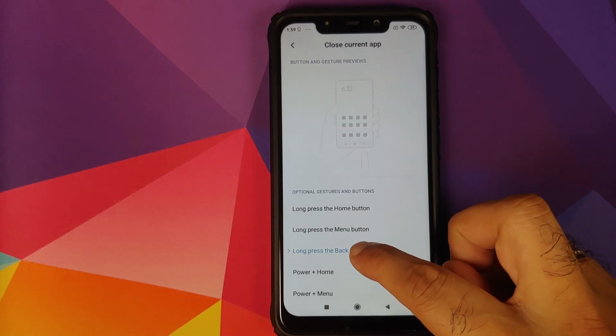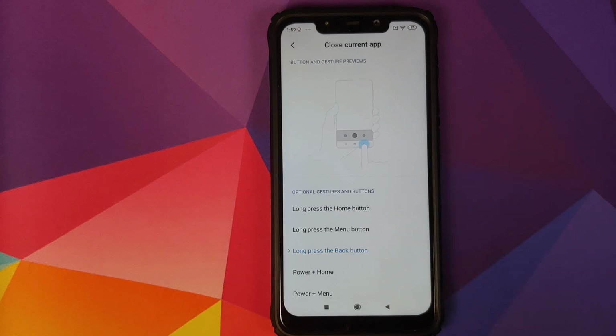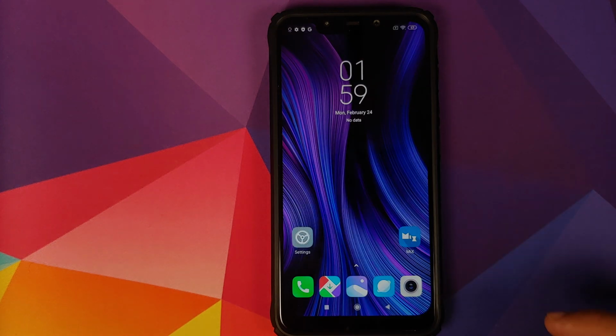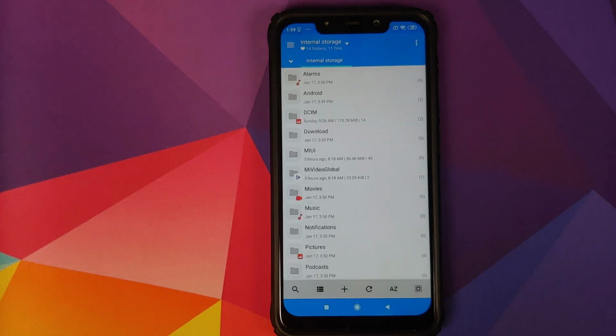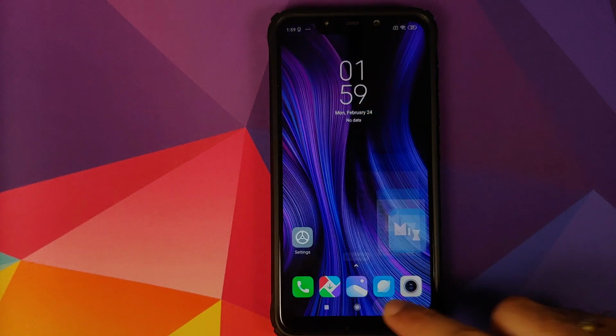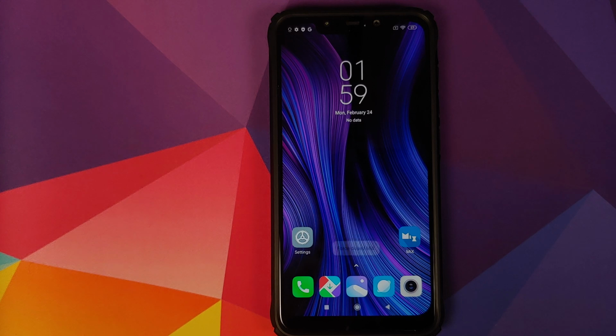Make sure you set it as long press the home button, menu button or back button, whatever you are comfortable with. I am comfortable with long press of the back button, so that is what I have chosen. What this does is it kills the current application if I long press the back button. So here it is, it first closed the Mix Explorer application.